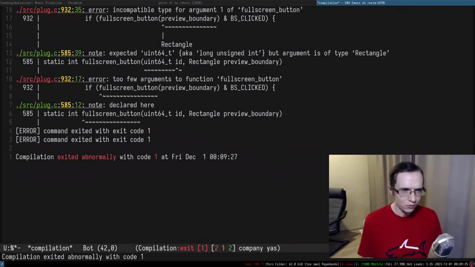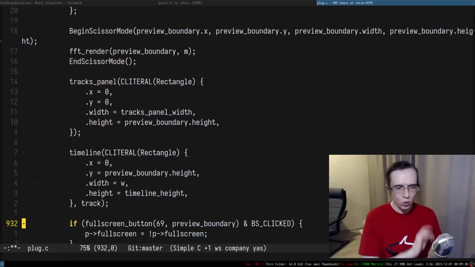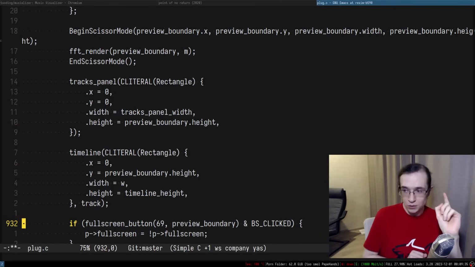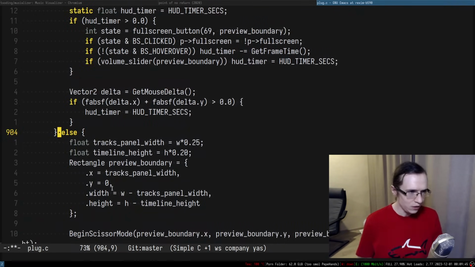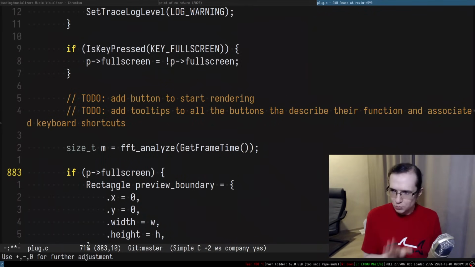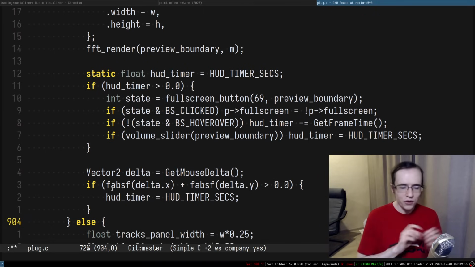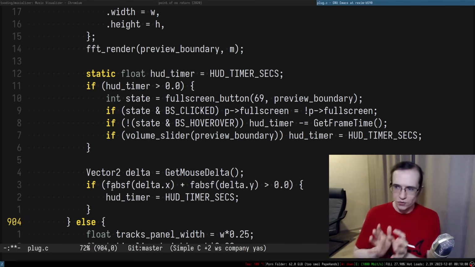So let's go through the rest of the compilation errors, and there is another place where we call this thing. We call the full screen button in two places, by the way, the same element in two different places. Essentially we have a huge if-else in here that checks whether we are currently in full screen mode or not, and we call this full screen button in both branches separately, because we render that button in both branches.